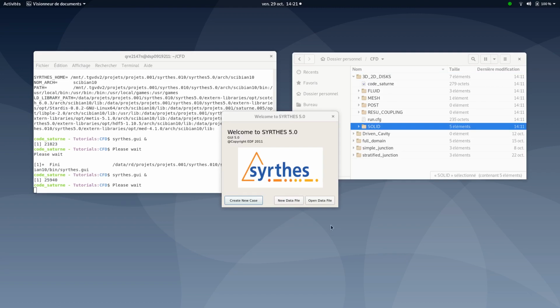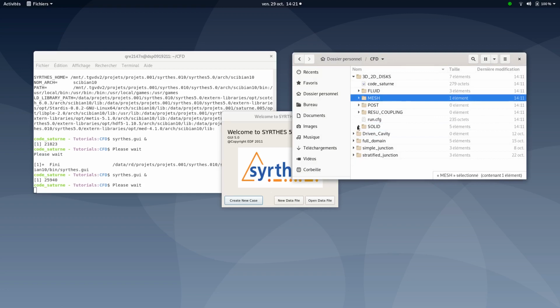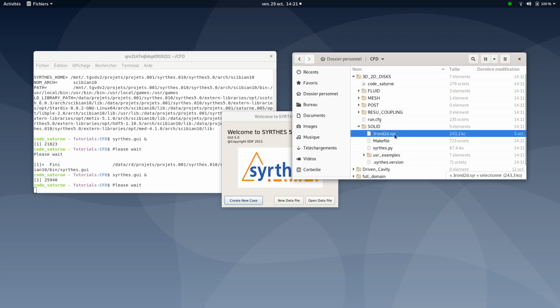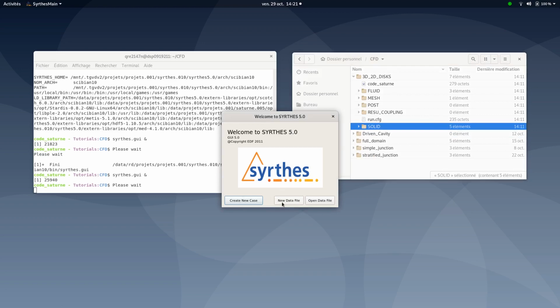Before moving forward, make sure both mesh files are well pasted into their proper folder. For the fluid mesh, make sure that it is pasted into the mesh folder, as you see on the screen. And for the solid mesh, make sure it is also pasted into the solid folder. It is called 3run2d.syr. So now create a new data file here by clicking on the icon in order to set a new SYRTHES case.